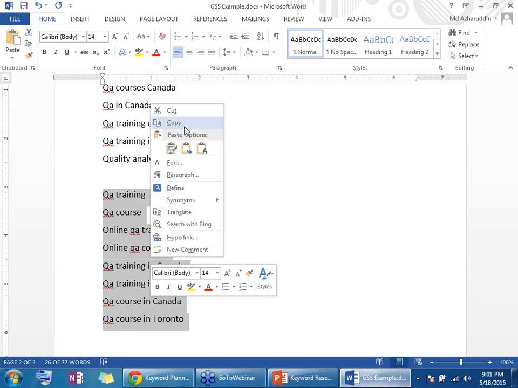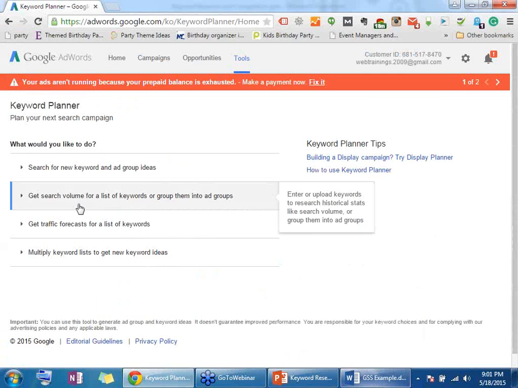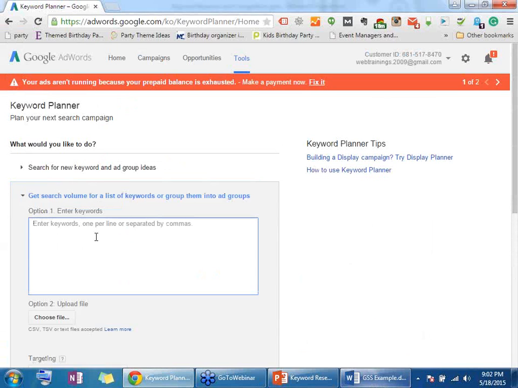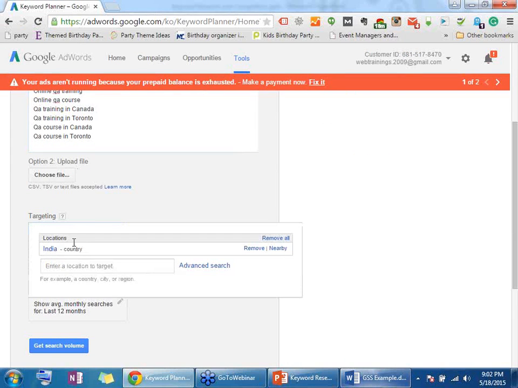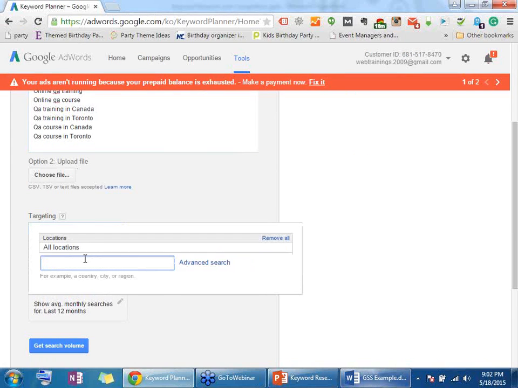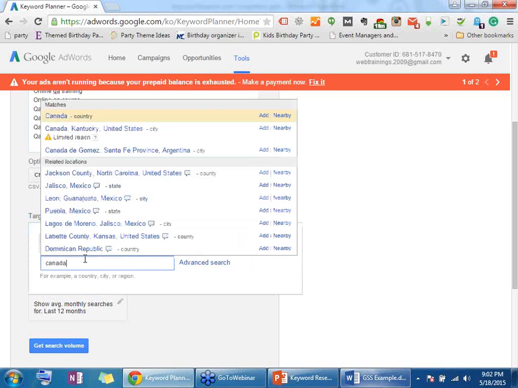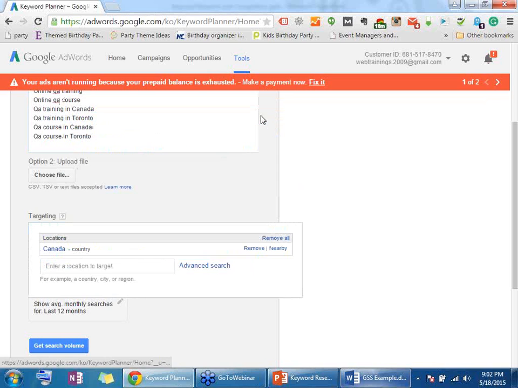So just copy all these keywords, and I want to know the search volume. Search volume means, on a monthly basis, how many people are searching for this keyword. So copy all these keywords. Now, what is our location target? Not India. Our target is all over Canada. So select all over Canada.